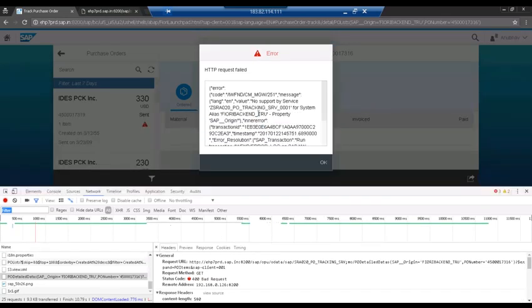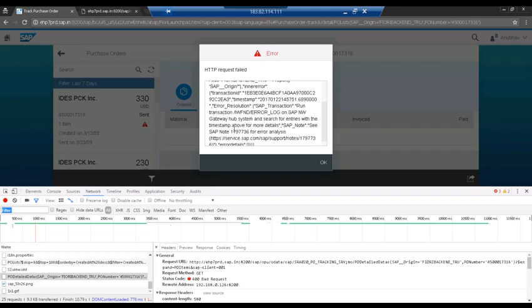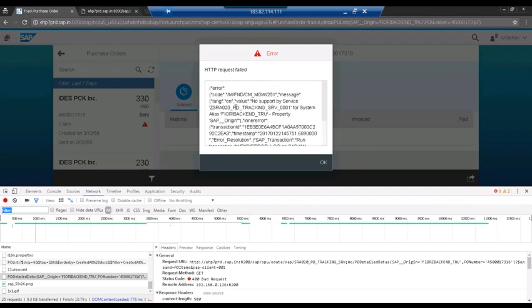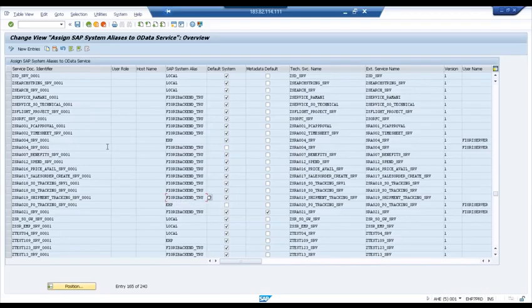It's giving this property SAP origin inner error. Gateway hub system, search entities with timestamp above and details. So there's a gateway error which it is throwing now: no support by this service for system alias this. We don't have an entry, that's why this error is coming. We have hard coded this as the preferred backend system for the service, and it cannot find an entry for that in the system alias. So I will maintain an entry. This issue you can get for other services also if they hard code it. So what you can do is maintain that entry.